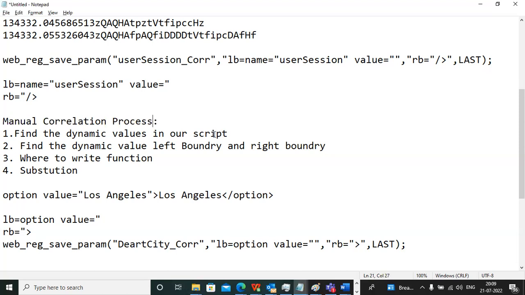What is the process? Find the dynamic value in our script. So how can we find this? I already showed through the script, and also through the application, how to find it. Now I will show one more option.